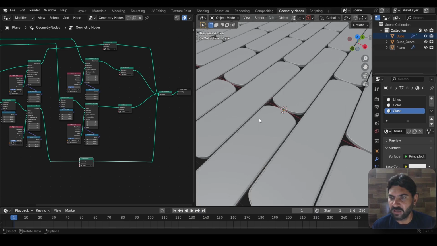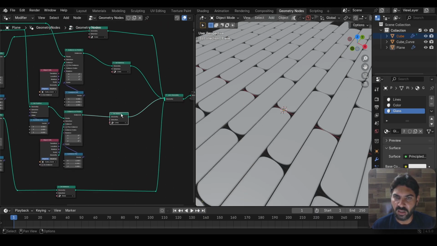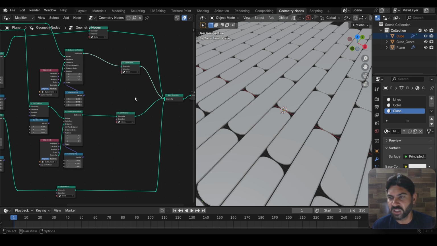Now I assign these materials to these structures, and I also randomize and animate these materials using the shader editor. So for randomization, here I use another node, which is the Store Named Attribute node, which we call in the shader editor to randomize the color as we want.